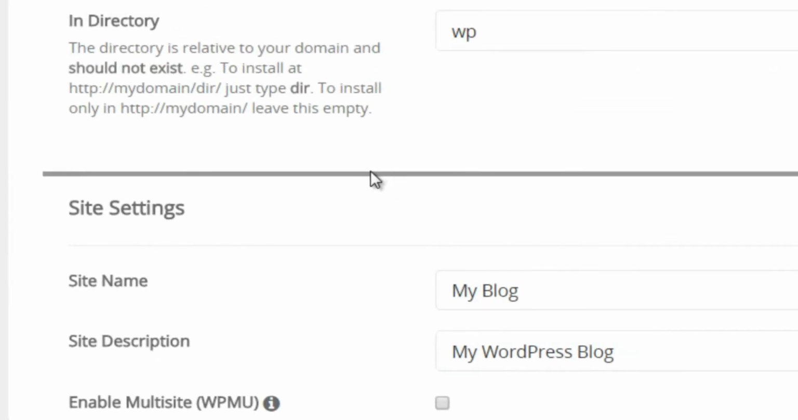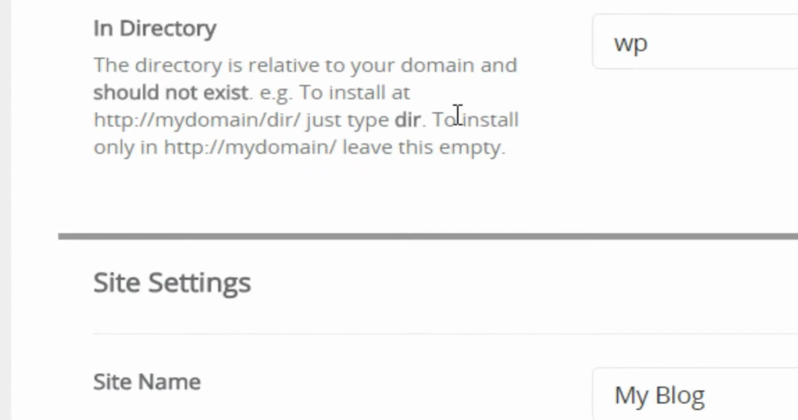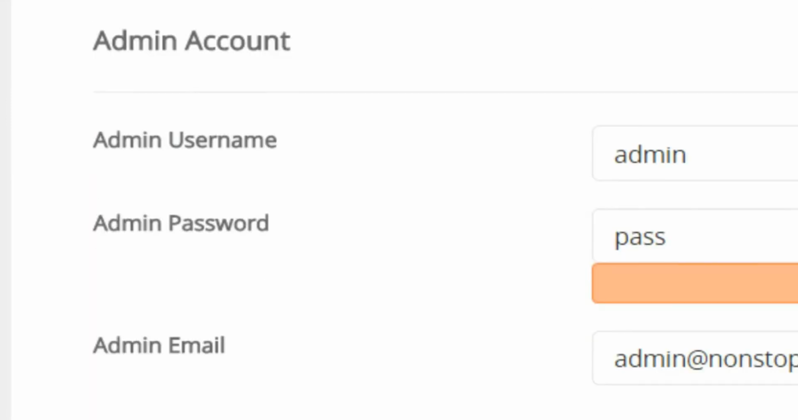Up at the top, if you scroll down, you're going to see the in-directory option. What this means is basically if you want your WordPress blog to be installed on www.yourdomain.com, then leave this blank. If you want to install the WordPress blog in a subfolder, then you can enter a directory here. In this case, we can just type in test blog, you fill in your site name, your description, and then of course your admin username and password.